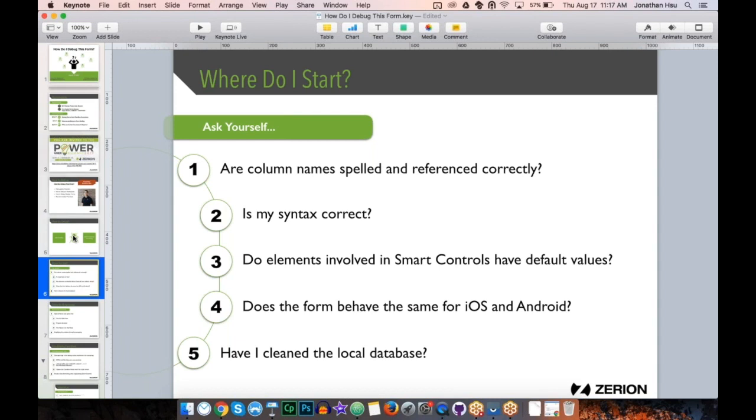So John, I mean, these are 5 steps and some of them can take somewhat of a long time. So how do you handle this when you have a really long and big form with multiple subforms?